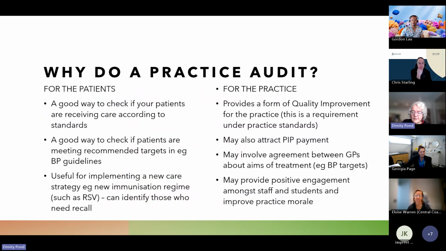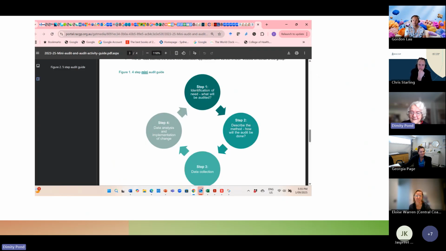Yes, I added in down the bottom, positive engagement amongst staff and students is a practice outcome. That's really good. And those are the 4 steps again.